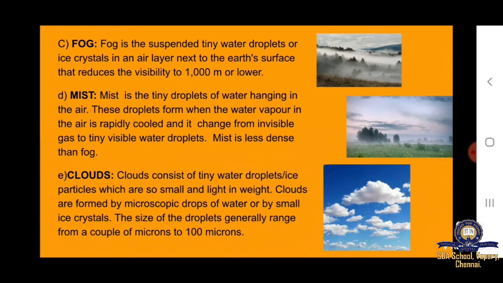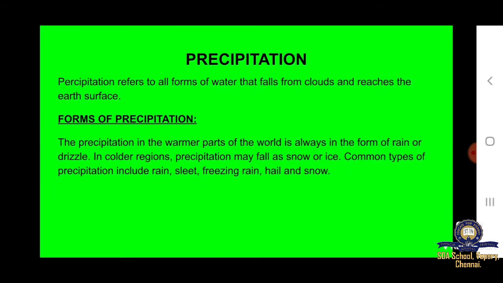Clouds. Clouds consist of tiny water droplet or ice particles which are so small or light in weight. Clouds are formed by microscopic drops of water or by small ice crystals. The size of the droplets generally range from a couple of microns to 100 microns. Okay children, that's all about the forms of condensation. Now let's see the precipitation.